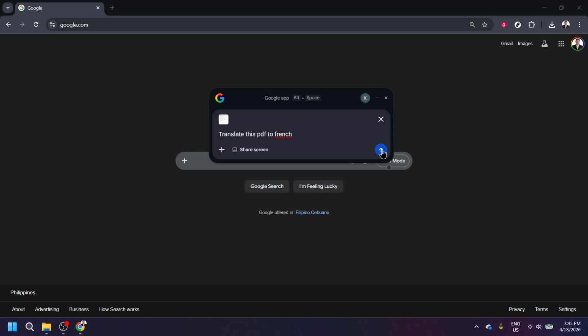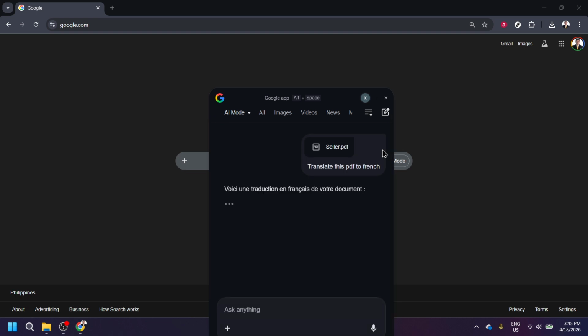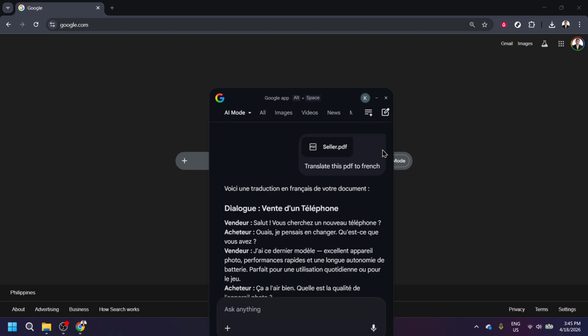You'll see the app begin processing. For shorter files, the translation usually appears within moments. Longer or image-heavy documents can take a bit more time. When the translation appears, it will show up in the chat response.